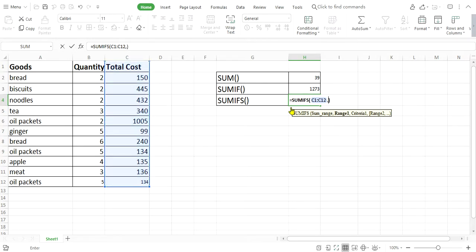Range one, the range first. Let me just take this range as the range first, and in this range my criteria first is that I want to sum the total cost of oil packets. The first criteria is oil packets, and then comma, and we have to select the range 2. Range 2 is just this quantity.